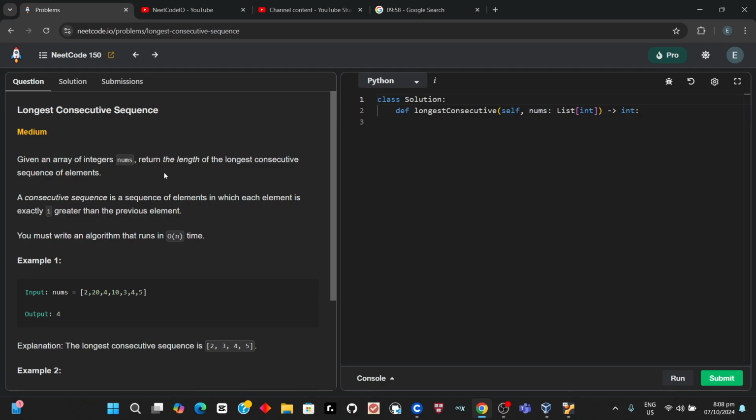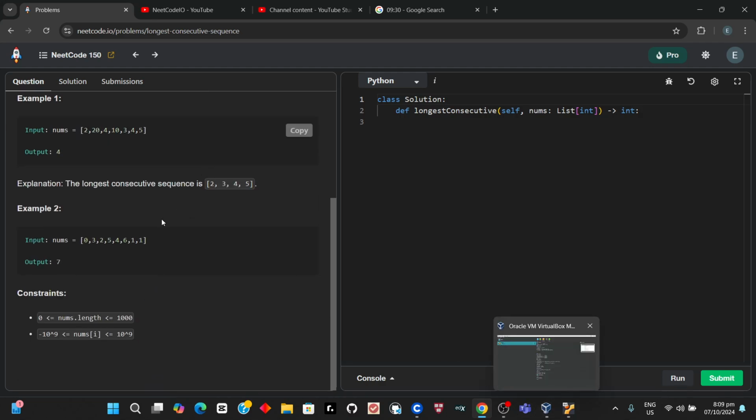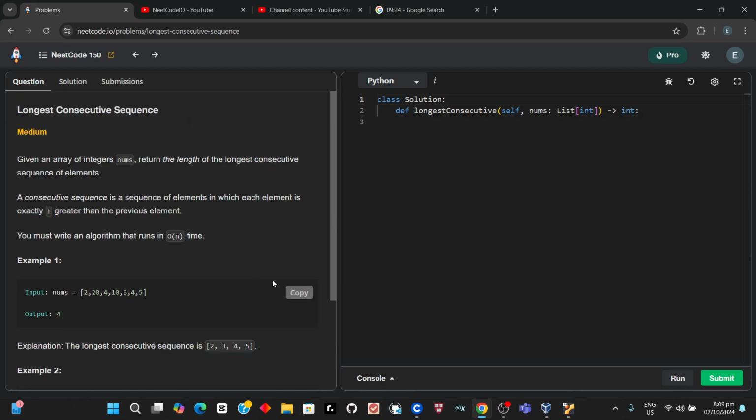So, given an array of integers nums, return the length of the longest consecutive sequence of elements. I think I've done this before in LeetCode, but of course I don't remember. A consecutive sequence is one in which each element is one greater than the previous element. So, 2, 1, the longest consecutive sequence is 2, 3, 4, 5. Or 1, 2, 3, and 0, 1, 2, 3, 4. Okay, given the array, the length is the longest sequence.